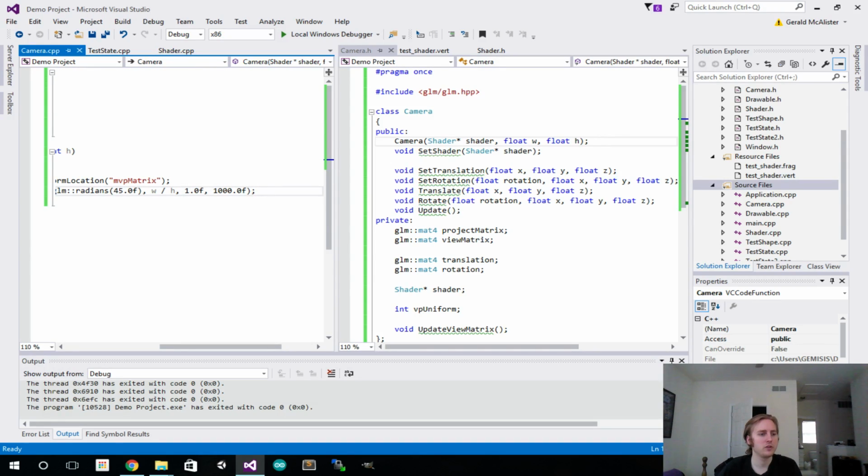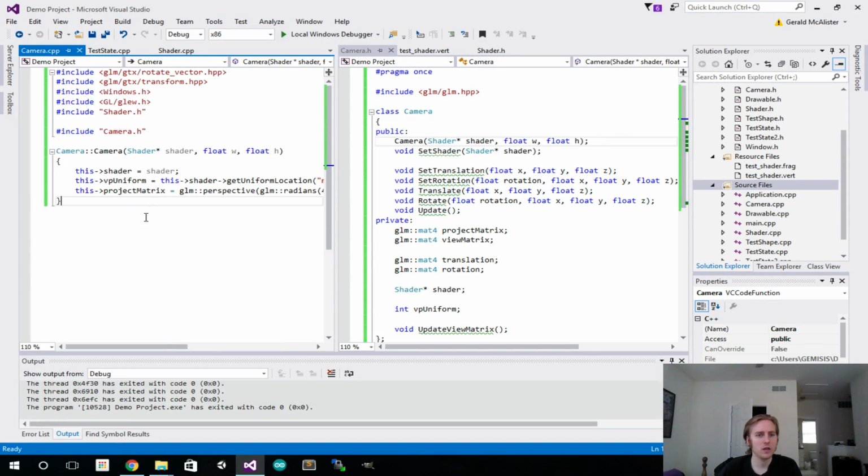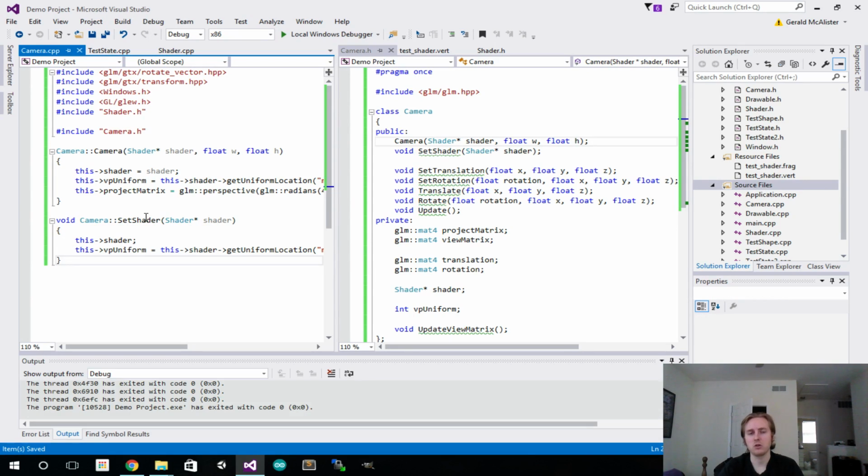So now that we have those, the next step is to go ahead and we need to set up our camera set shader method, which is just going to take in a shader as well. And in this case, we're just going to update the shader, and then we need to get the new uniform location. The reason for that being that the uniform location might change between shaders.